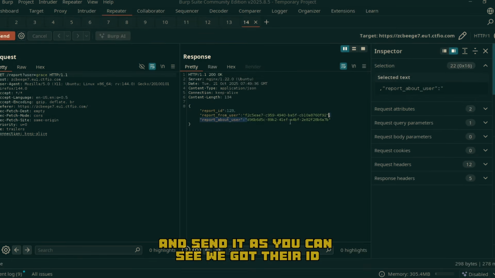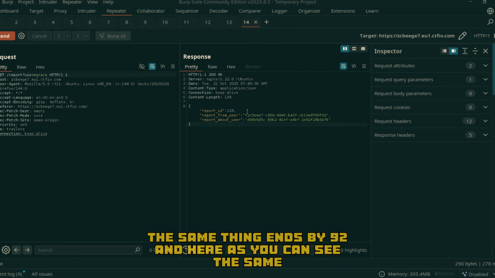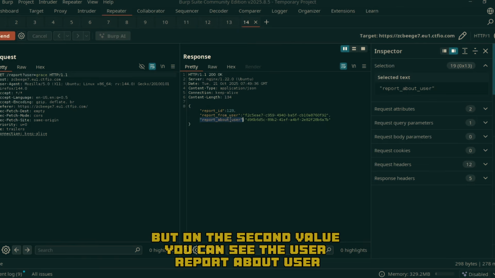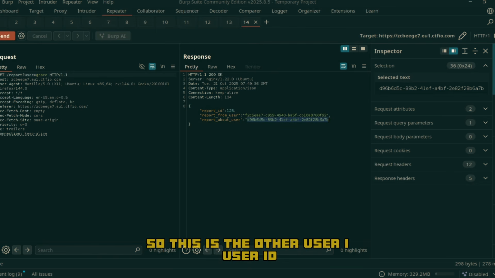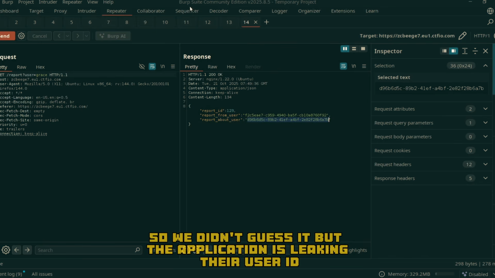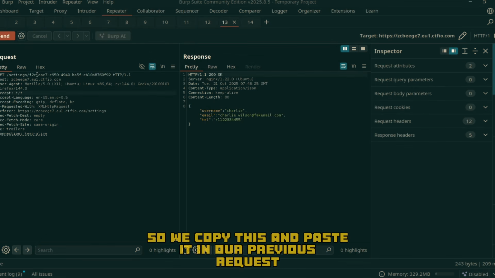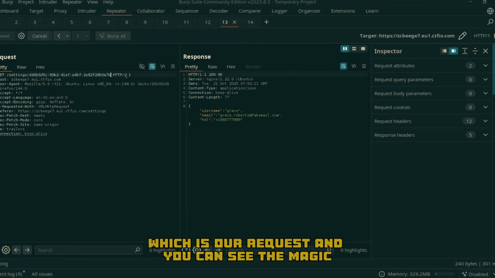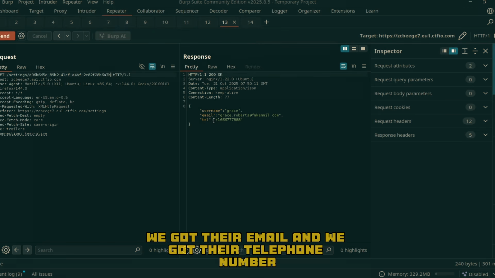As you can see, we got their ID. So this is our ID, which is this one. The same thing, it ends with 92, and here as you can see the same, but on the second value you can see the user report about user. So this is the other user's UUID. We didn't guess it, but the application is leaking their UUID. So we copy this and paste it in our previous request, and you can see the magic. We got their name, we got their email, and we got their telephone number.